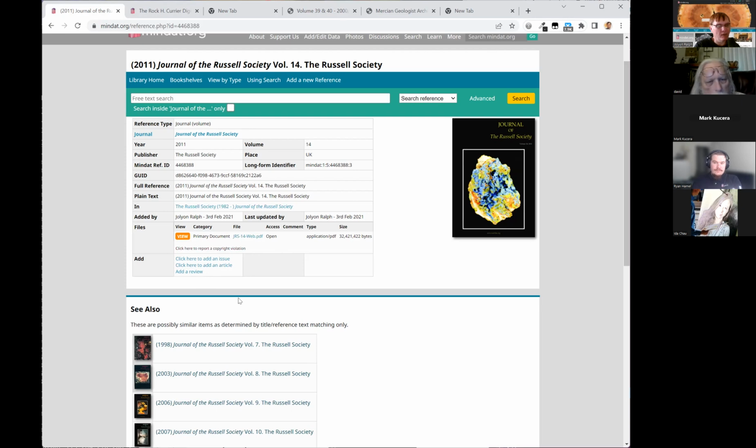What we will be doing over time is adding the individual article records underneath. And in many cases, that's when we already have them listed as a reference on Mindat. And then it's just a matter of moving them from that plain text record into the structured place where it belongs here.